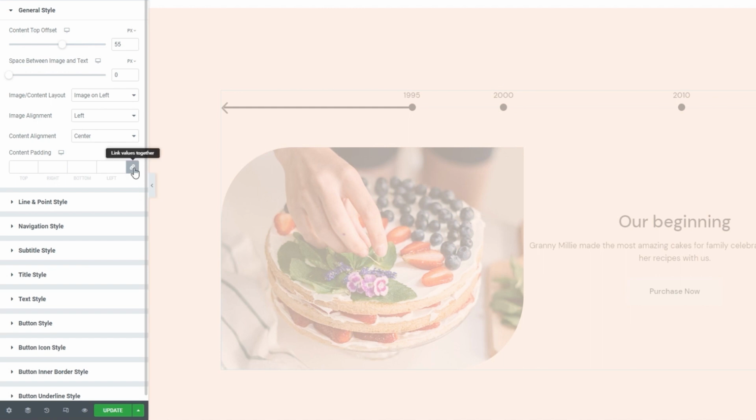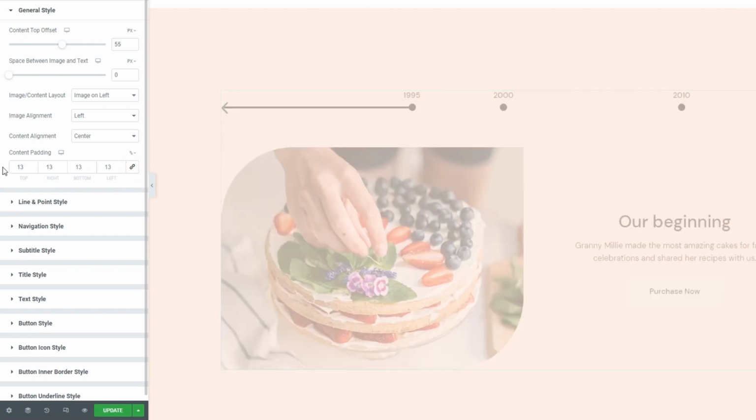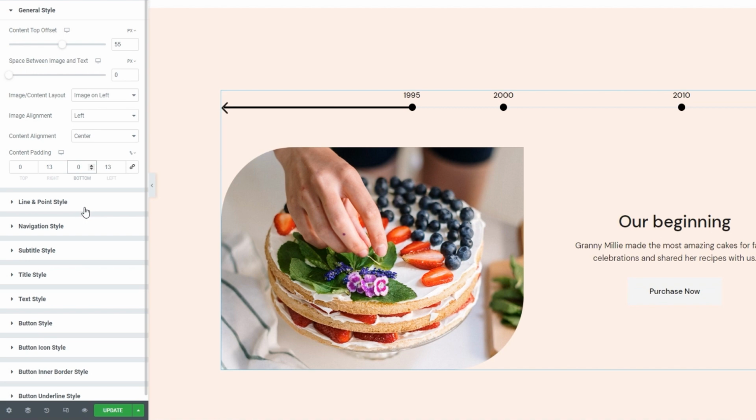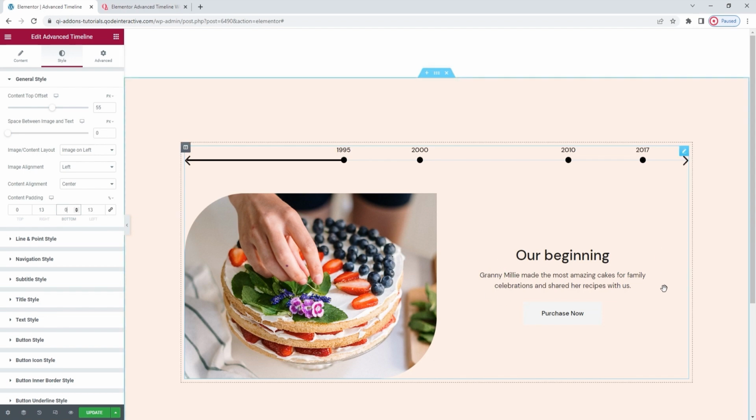Usually I'd click on this little button to disconnect the fields, but since I have two sets of repeating values, I'll type in 13% in the right field, and then I'll disconnect them. The top and bottom paddings are going to be 0 for my design, and the right and left are going to stay at 13%. This has pushed the text content more neatly in the middle and makes for a much cleaner look.